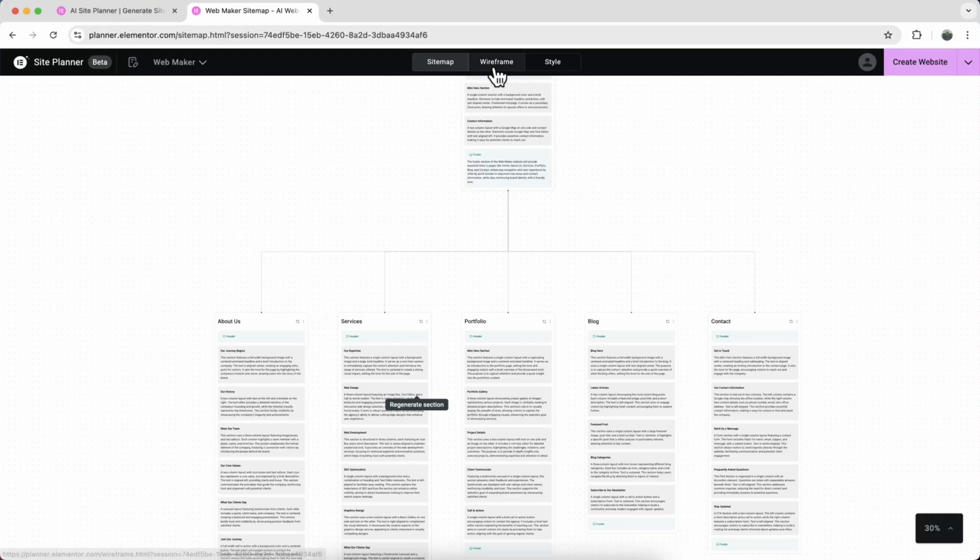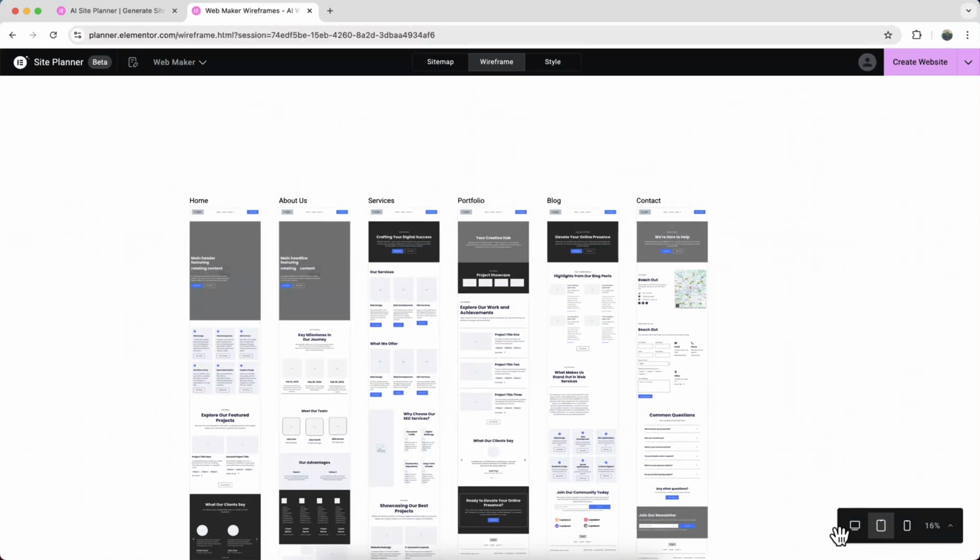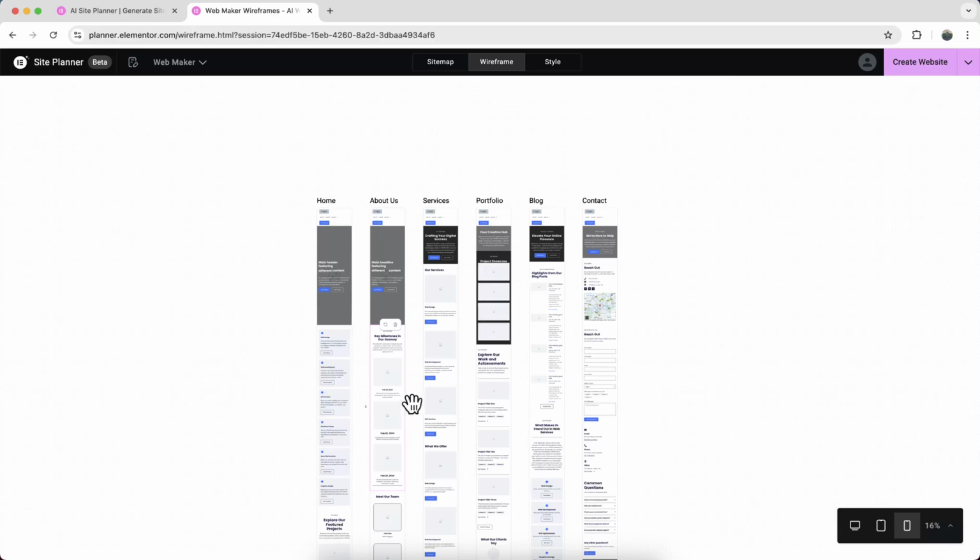Then go to this wireframe tab, and here is the real magic. You can see the wireframe for all of the pages. So by using a few lines of answer, this will create a whole website for you. And not only that, all these pages are fully responsive. So you can also check the tablet view from here, and here is also the mobile view.